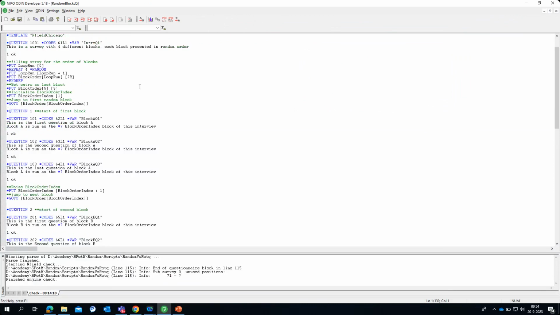What I do is I start a random repeat of 4, and I simply put the iteration numbers in an array. So that would randomly fill 1, 2, 3, 4 in that array. Then I put the outro, that's number 5. I also push that into the block order as the last one. I put the index of the block order to 1, and then I simply say go to the question ID in the block order 1.